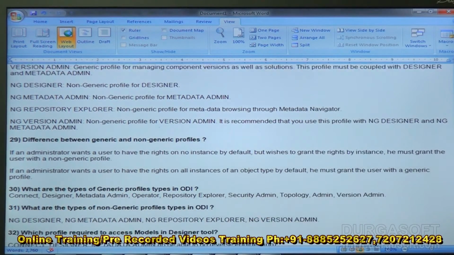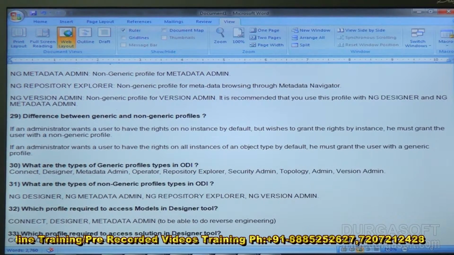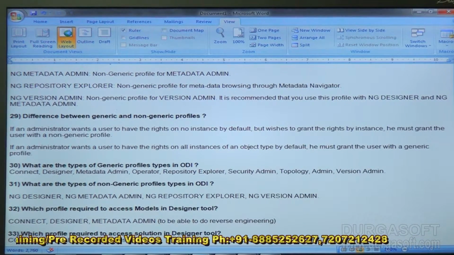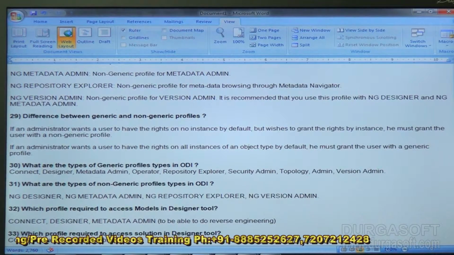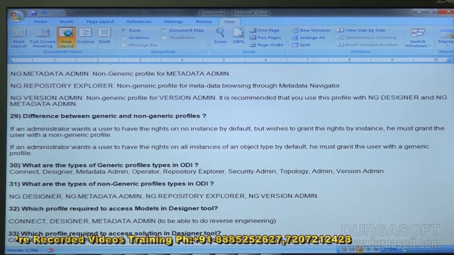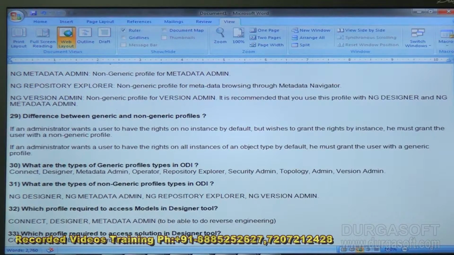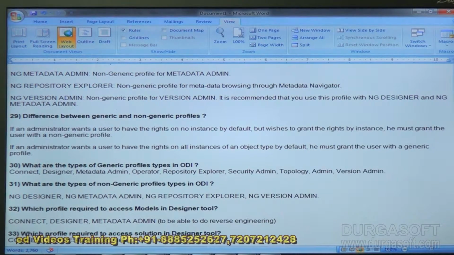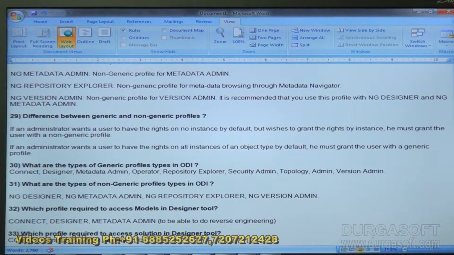Difference between generic and non-generic profiles. If an administrator wants a user to have rights on no instance by default but wishes to grant the right by instance, he must grant the user a non-generic profile. And if an administrator wants the user to have rights on all the instances of an object type by default, he must grant the user a generic profile.